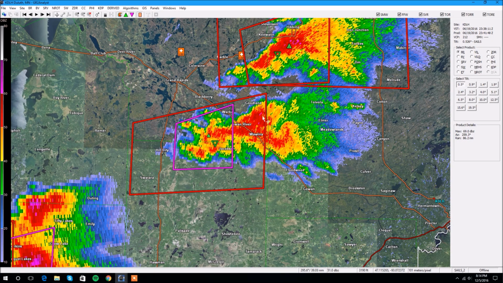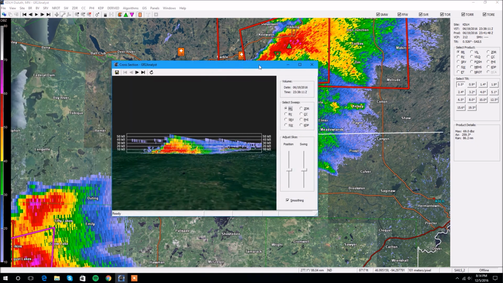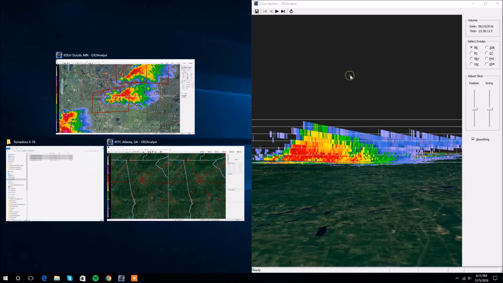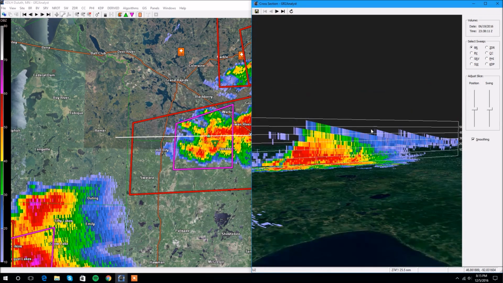Okay, so GR2Analyst has some very neat features here. Volumetric mode and cross-section mode are very helpful in distinguishing severe weather. We'll take a look at cross-section mode first, and you can basically dissect any storm you want. You can literally see it busted in half like this, and that's really nice.